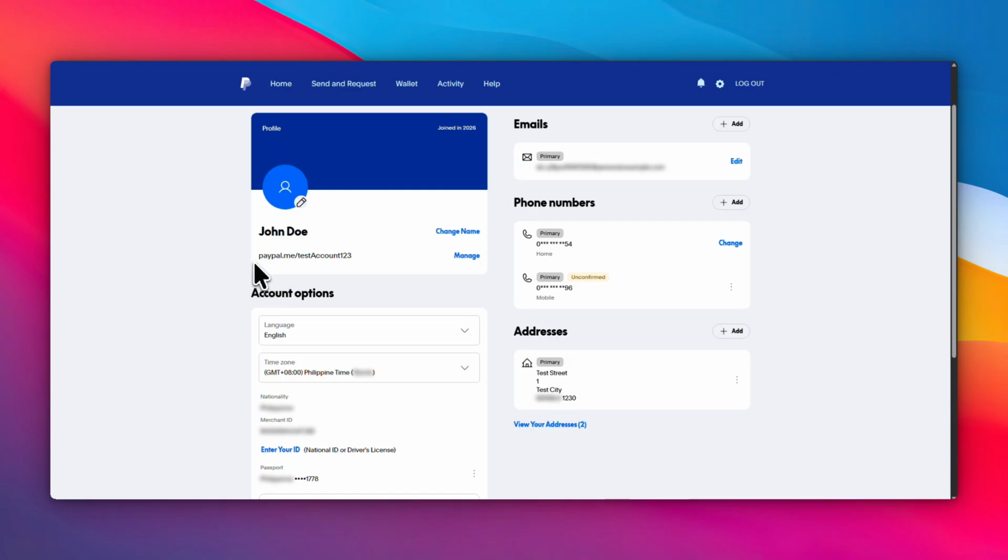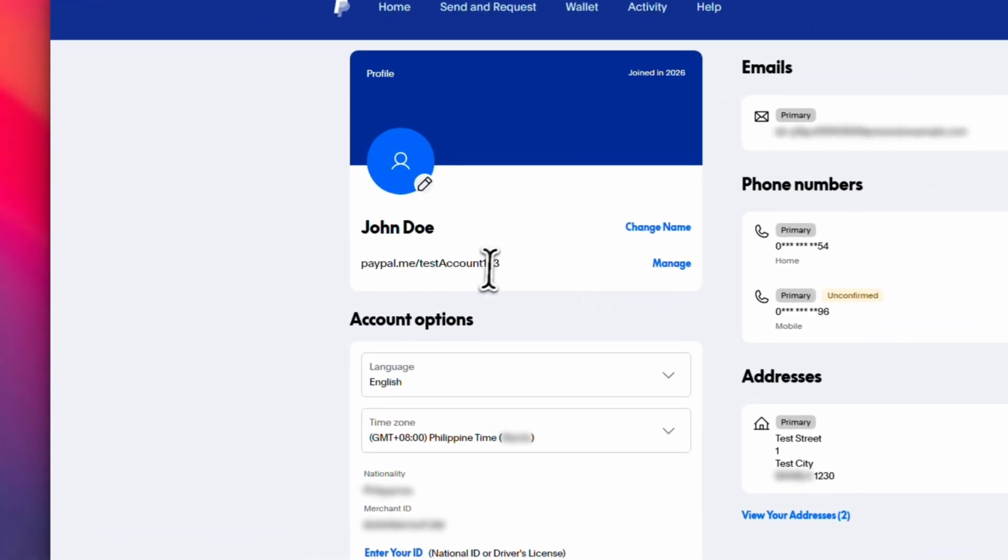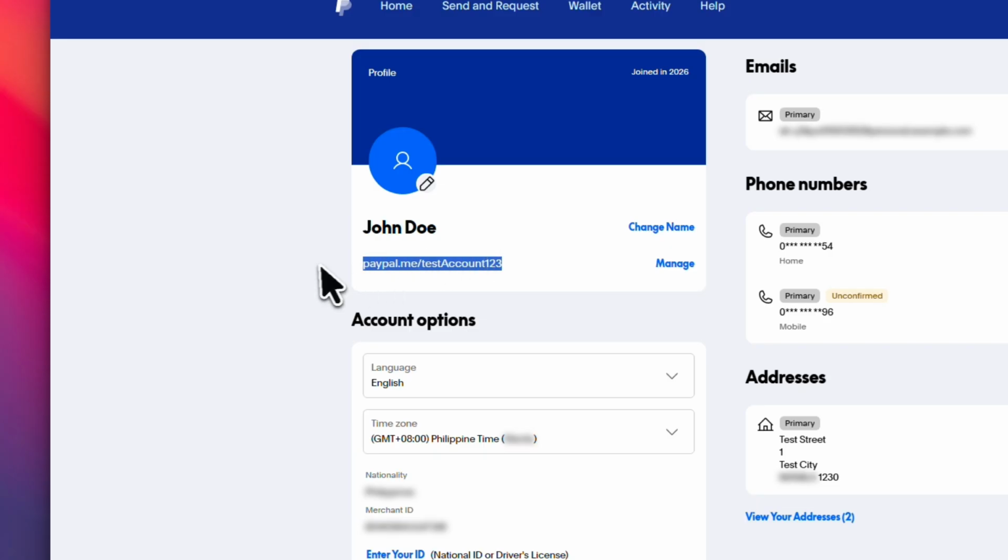If you have a paypal.me account set up, there's one more thing to check on this same screen. Under your name, you may also see your paypal.me username or link displayed. That can be especially useful if you're trying to share your payment profile with someone else or confirm the public name connected to your paypal.me page.